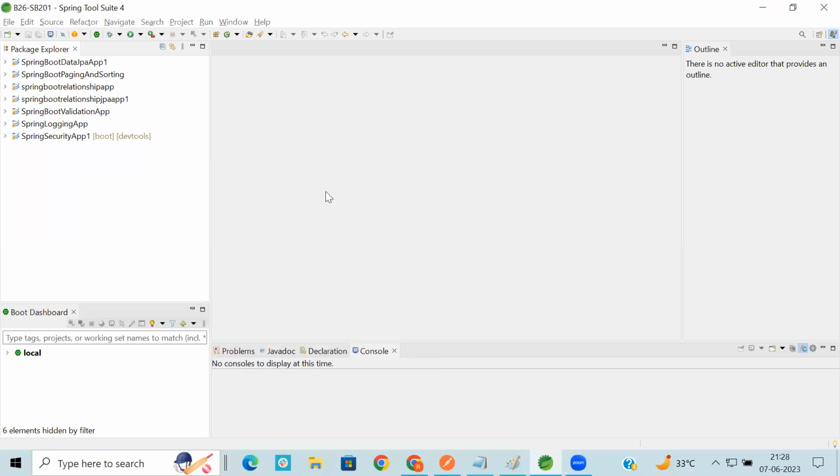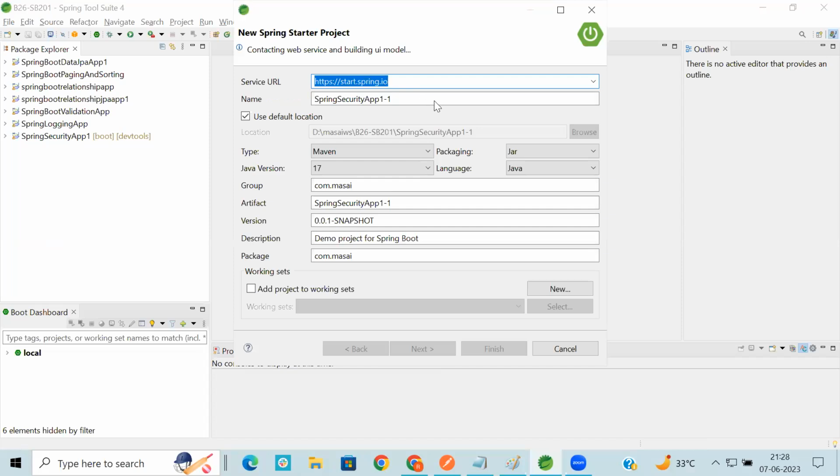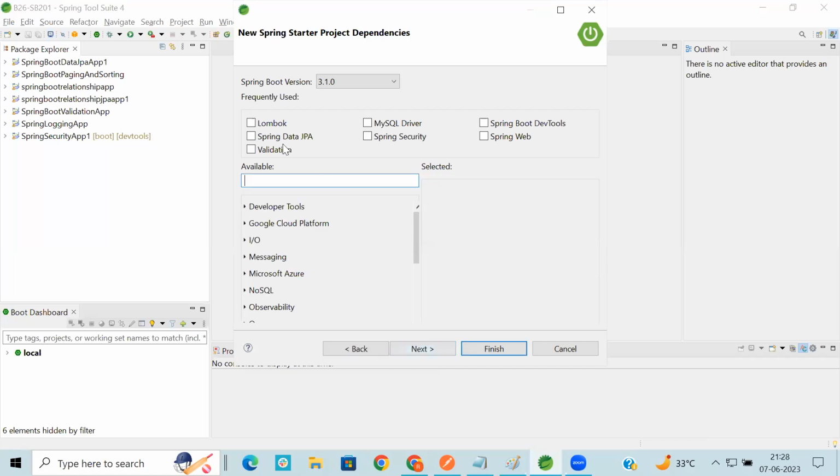New Spring Starter project. Spring Security DB app 1. और इसमें हम कुछ डिपेंडेंसीज डालते हैं, जैसे कि लॉन्ग बुक भी हम ऐड कर लेते हैं. So we will basically save the time for getters and setters. Lombok you already know that. Data JPA, MySQL driver, Spring Security, web, and DevTools. One thing is, okay, MySQL driver is also added.